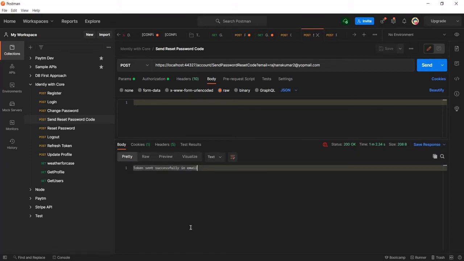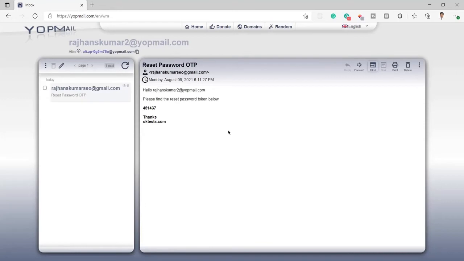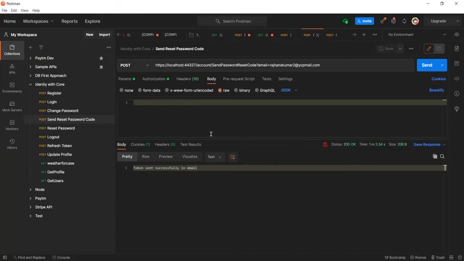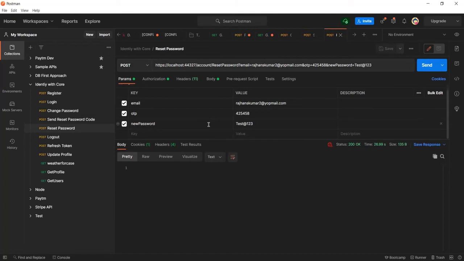Now I will go to email, and you can see I have just received the email. This is the code, so I will copy it. Now I will submit this code in my reset password API. Here I have entered the email and my new OTP, and let me change the new password to test@1234, and I will click on send.